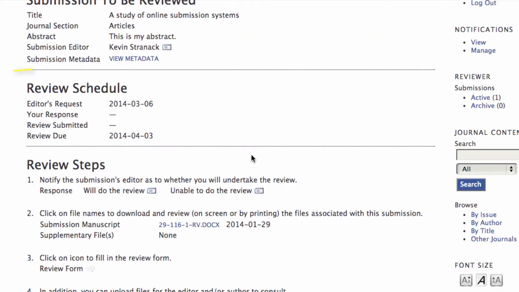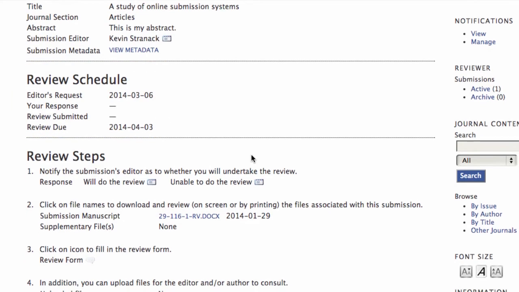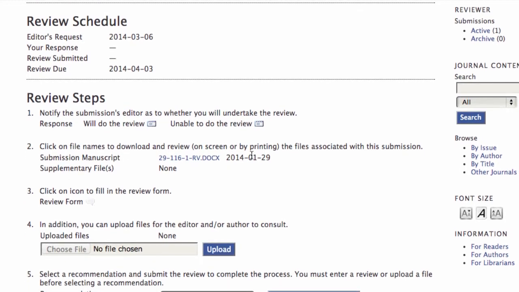Below that, in the review section, we can see that the editor's request was made on the 6th of March. There's a blank because we haven't responded as to whether we'll do it or not, or we haven't submitted the review yet, but we can see that the review is due on the 3rd of April. So we've got about a month from today. So let's skip down now to review steps. And there are in total 5 steps.